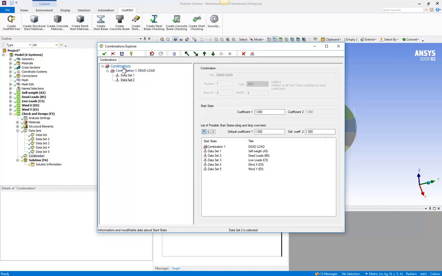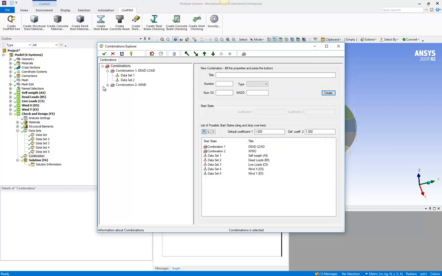Next, we are going to create a new combination with a different combination rule for the wind. We can title it wind, and it's going to be the second combination. Now we are going to select the incompatible option, that is, a maximum of one start state may be selected from the defined ones. We can see that it includes wind in one direction or in the other direction. So it's going to be two start states, and we create the combination of wind with wind in X direction and wind in Y direction.